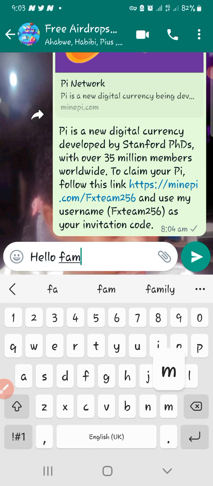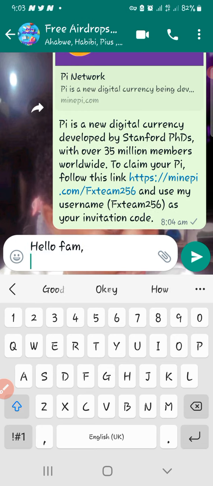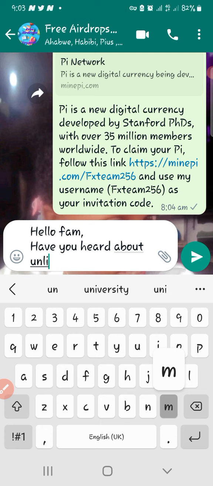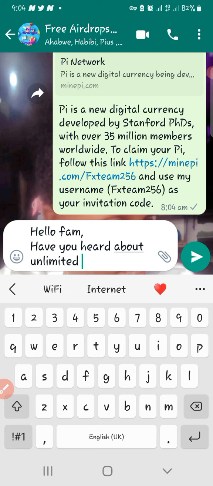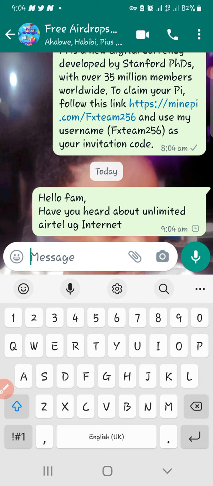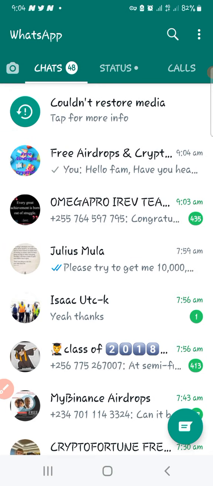Hello family. Have you heard about unlimited Airtel Ug internet? I think the message has gone. I don't have data. I'm using this app.